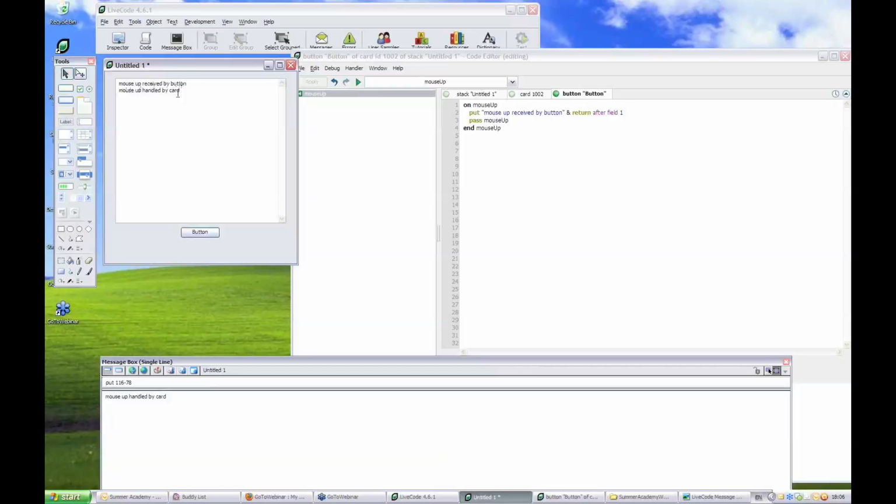This allows you to use the strengths of the message path to handle events that are received by particular controls, but then maybe there's something more general that you also want to do when an event is received by any control. You may have a number of buttons, each of which does something different when a mouse up is received, but there may be something general that you want to happen whenever any of those buttons receives a mouse up. You could then put that on the card, pass the mouse up after it's been handled by each button, and the card could handle the more general case.